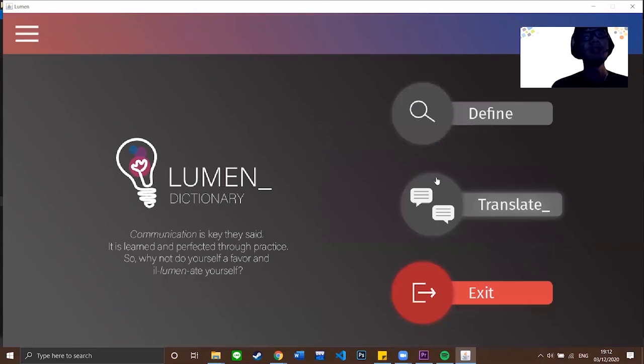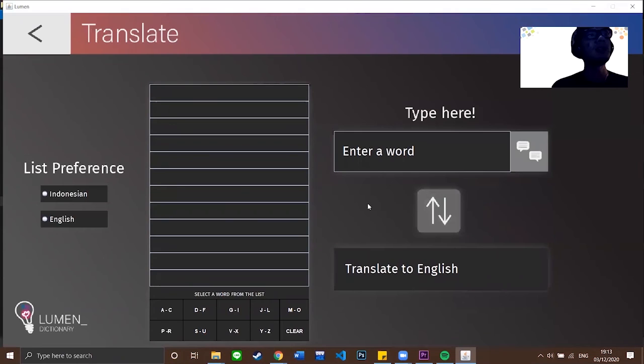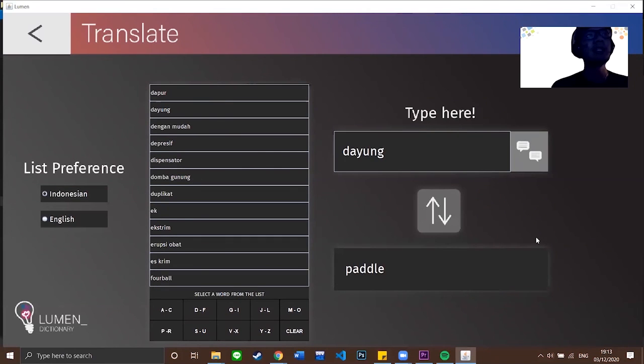For the translate feature, it is a similar process. First, select a list preference. We'll select Indonesian here. Select a word, and the English translation will be displayed on the result bar. Same goes for the English list. We'll select adventure here, and the translation is over here.